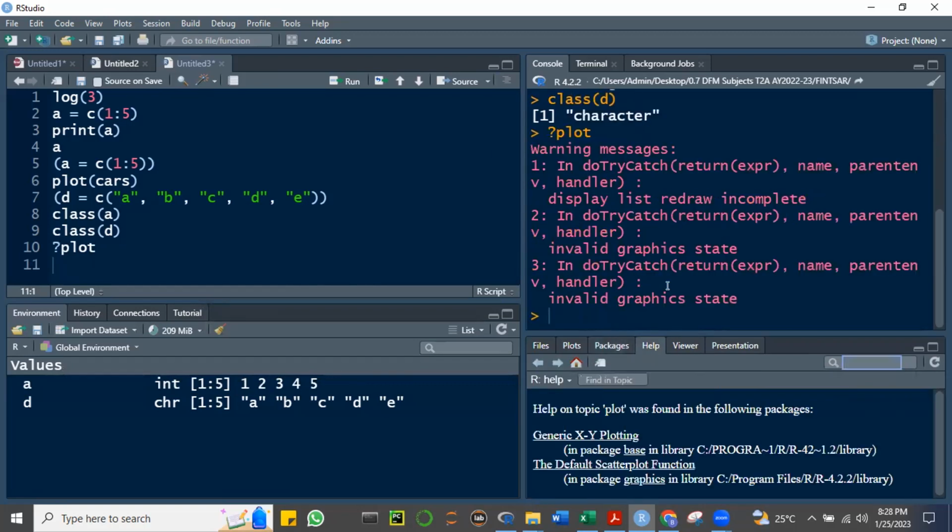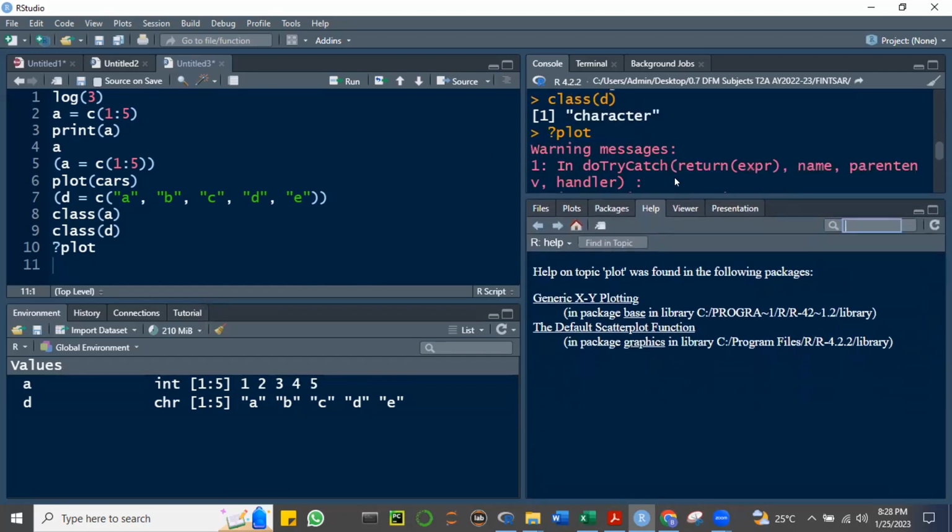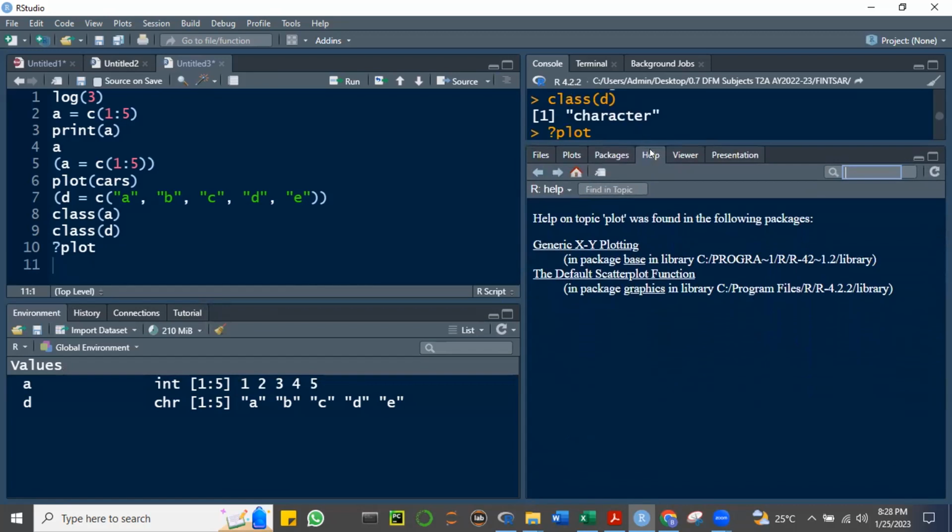Okay. Now, ang mangyayari dito lalabas, no, sa help window natin. Andyan yung mga pwede nating i-access, no? So ito, generic XY plotting. It comes from a package called base. Okay, now let me explain this.